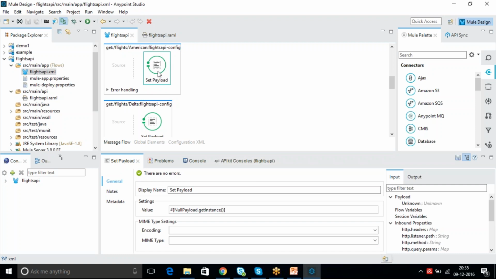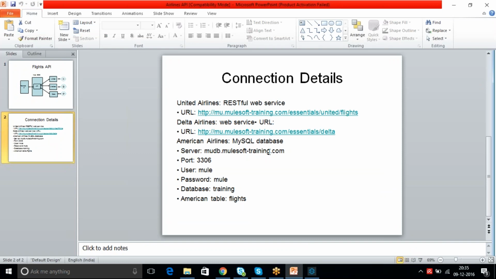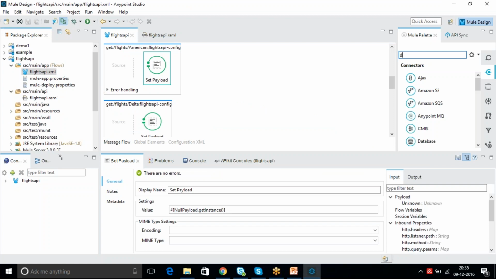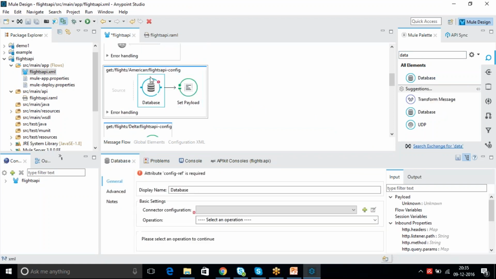So I don't want to execute this set payload. Instead of that, I want to connect with the American Airlines system. What is the connector I want to use to connect to American Airlines first of all? It is the database connector, right? You have all the details. So let's use the database connector. Hold on this and drag and drop it here.